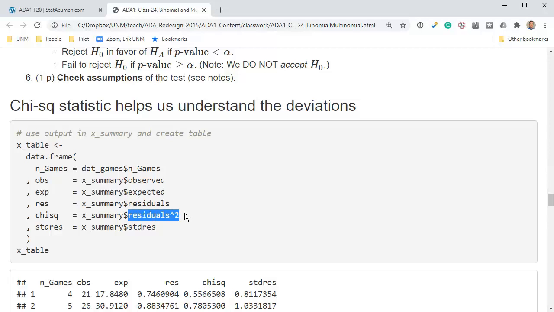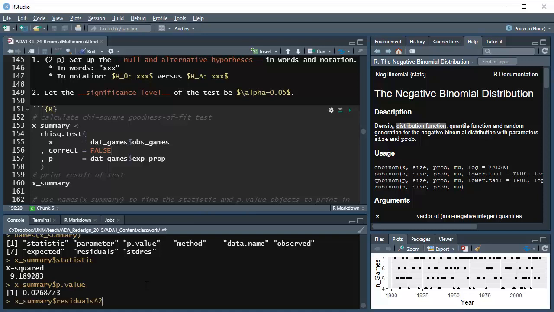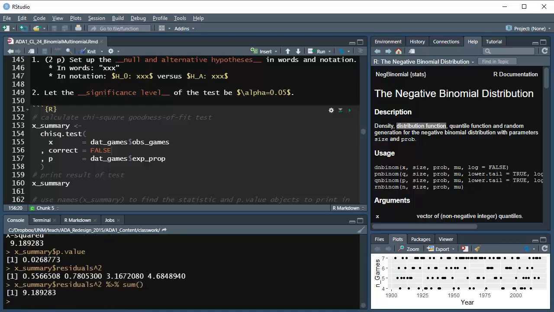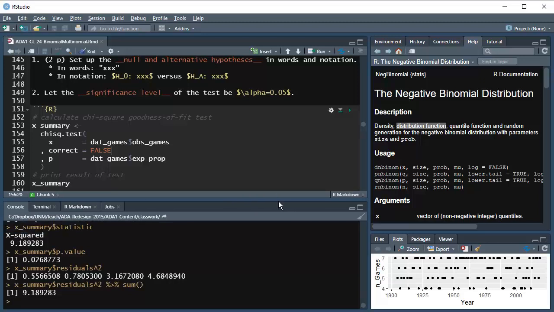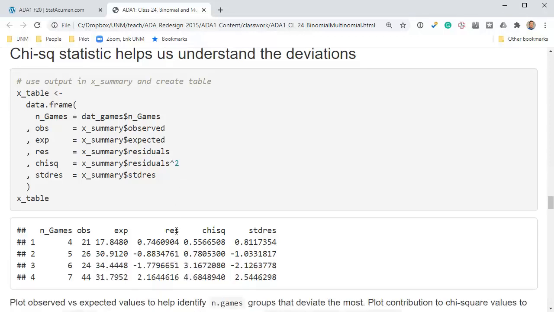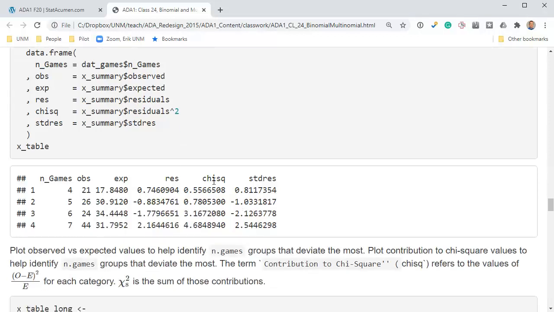Recall from the notes that when you add up the residuals squared, you get the chi-square statistic. All right, so we're going to put these statistics into a table, and here's the table. Okay, there's the chi-square, here's the residuals, and you can either use the residuals or the studentized or the standardized residuals.